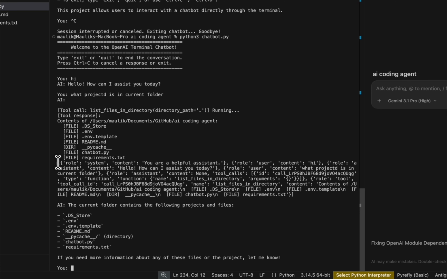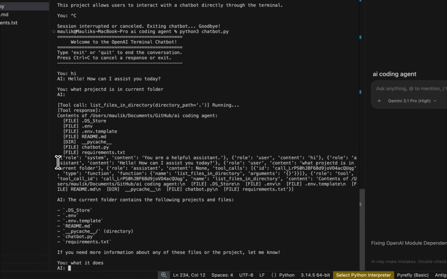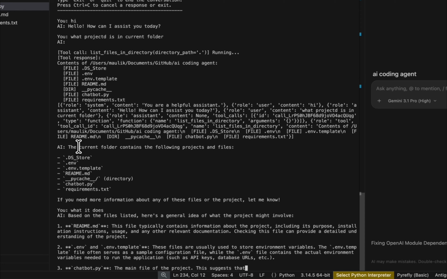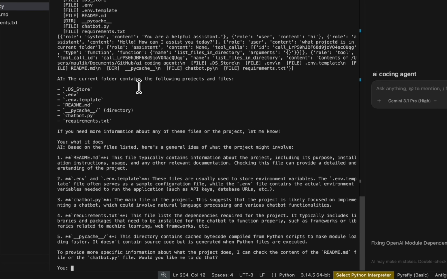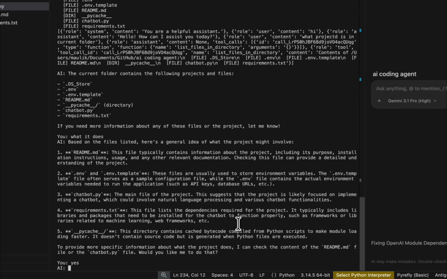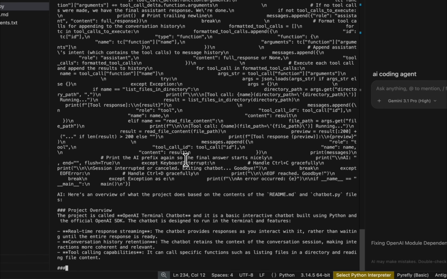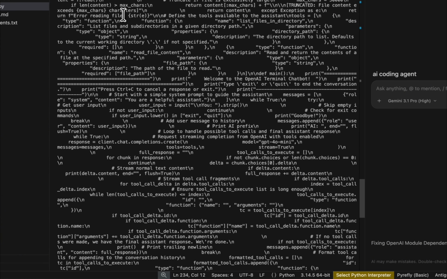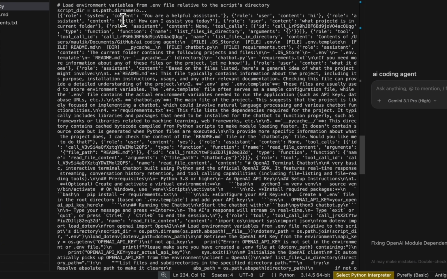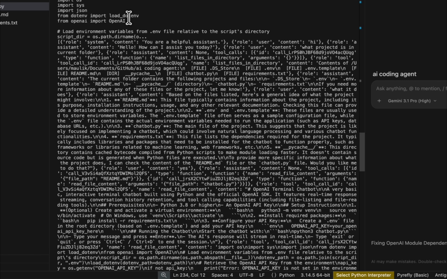It didn't call the read file, so I will ask what it does. And again, it didn't call read file here. So the last line mentions that it can check the readme file and chatbot.py file. So I will say yes, check it, and it seems like it finally made a tool call to read the files and describe what it does.